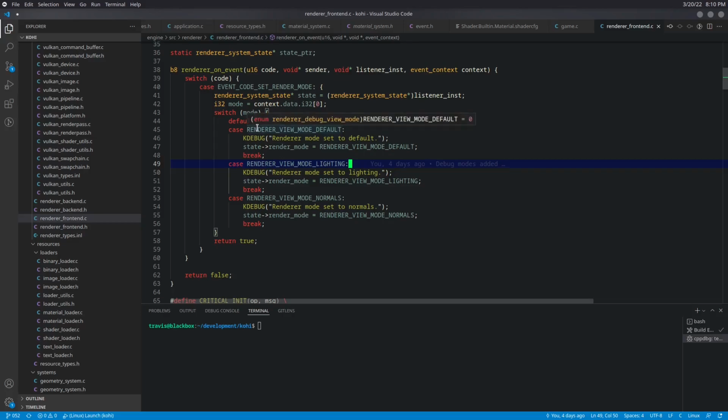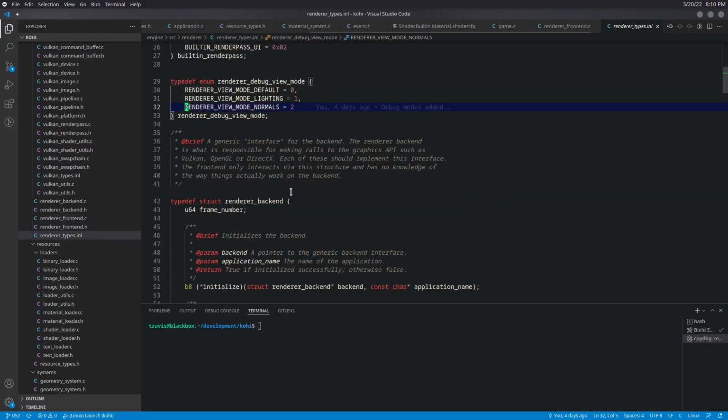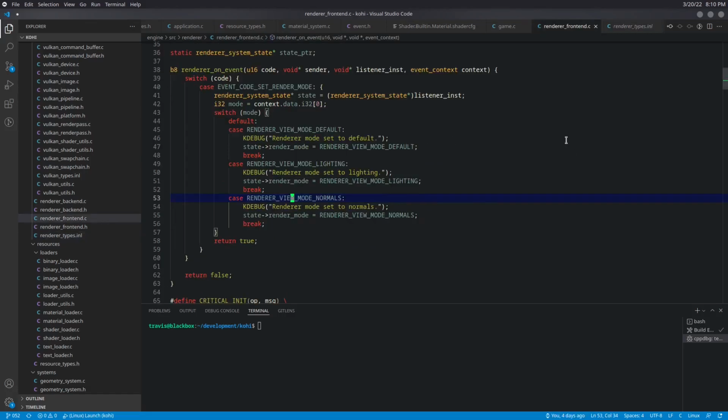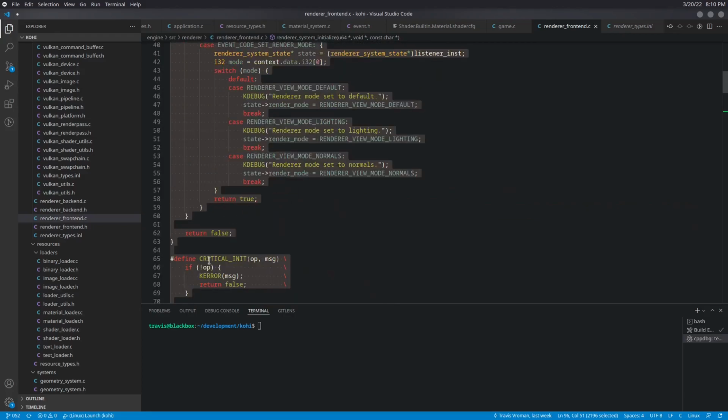So our render mode default is defined as 0. Our render mode lighting is defined as 1, and our render view mode normals is defined as 2. That definition exists in render types INL here as an enumeration. So once we've applied those things, the event is considered handled, and we go ahead and return true. If we pass any other code to it, of course, it returns false.